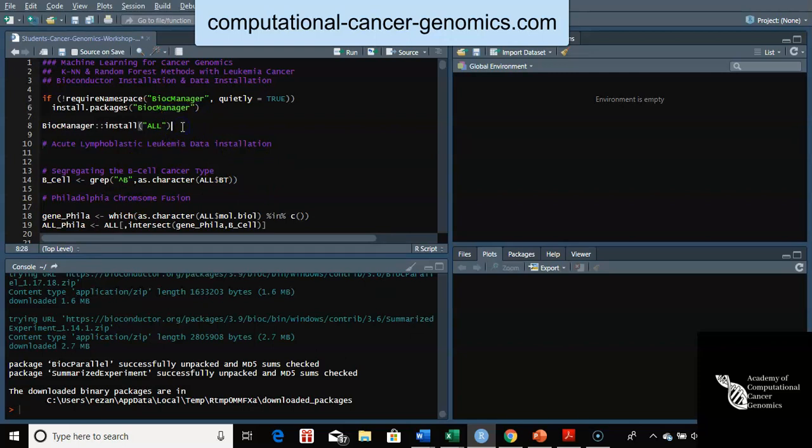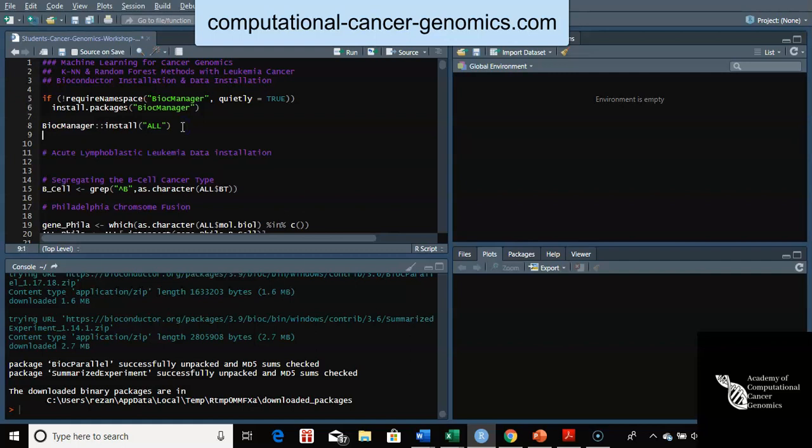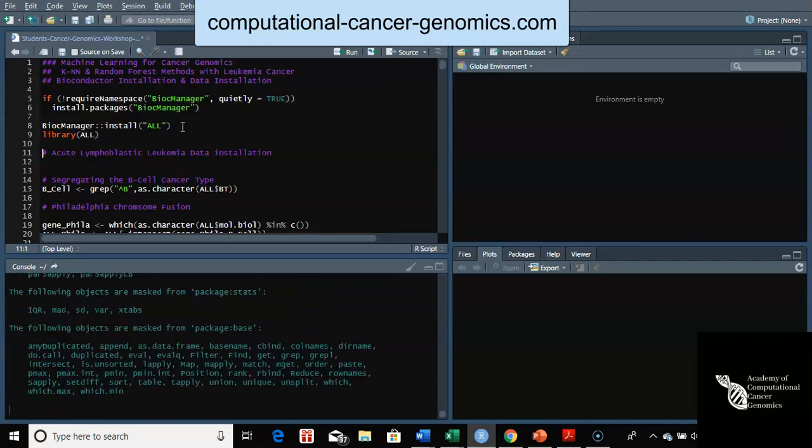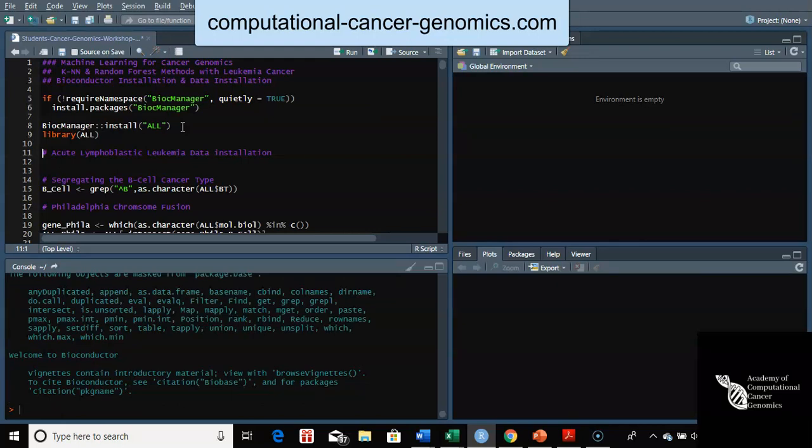And now, what else do I do? When this is installed, I have to use two commands. The first one is like R itself: library. Inside the parentheses, I put ALL. Control Enter. And now it's loading the ALL datasets into the R environment.